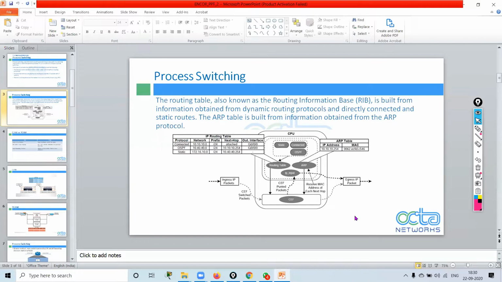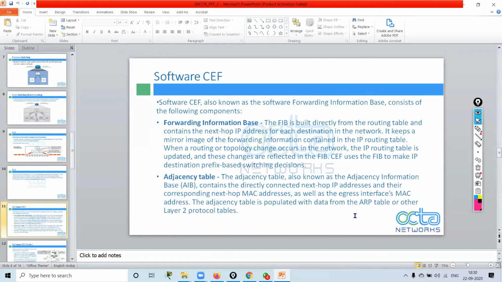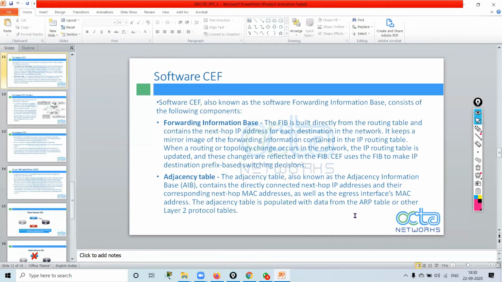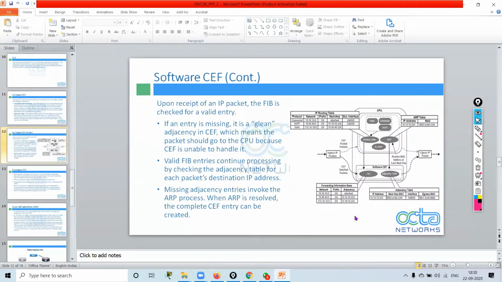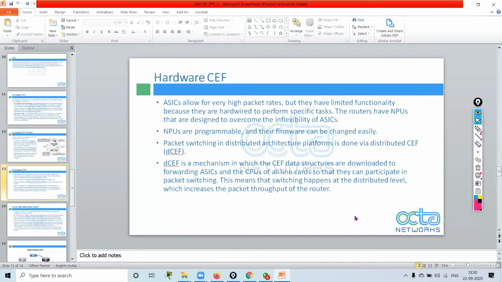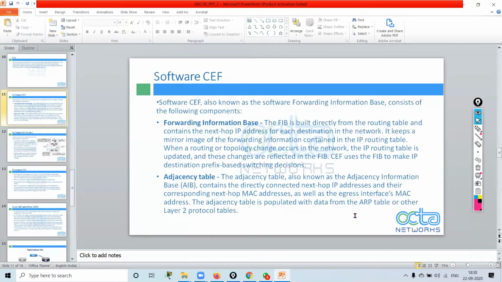So this is my RIB and FIB. Now in CEF, we have software switching, software CEF and hardware CEF. Software CEF is also known as the software forwarding information base. It consists of two things: the FIB and the adjacency table.